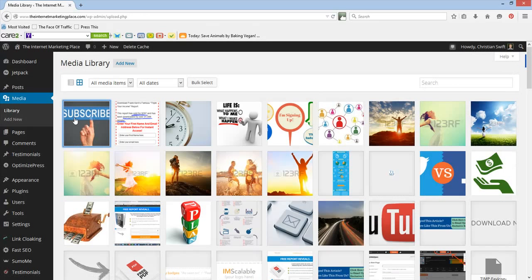So that's images. Now onto your actual website pages. So pages are located here under the pages tab. And just like posts, you can view all pages if you already have some, or you can add new pages.